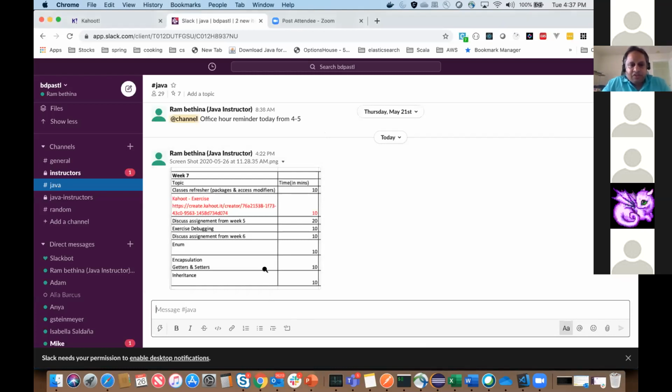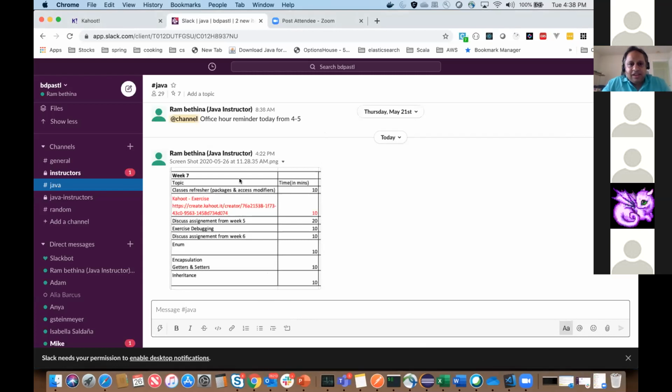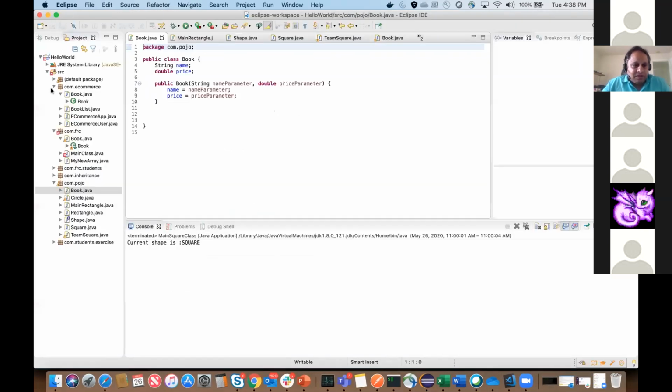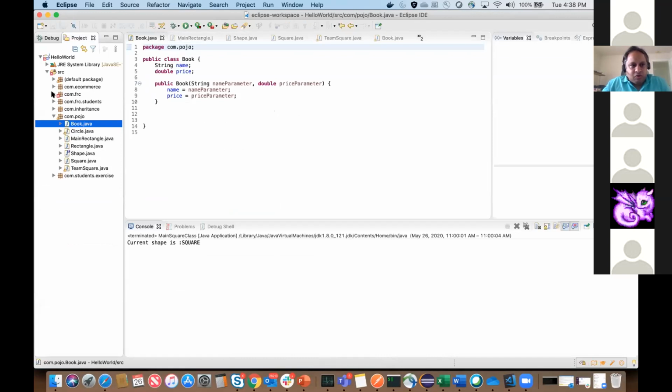So I'll do a quick refresher on what we discussed last week. We talked about packages and access modifiers. Packages are a way for you to organize your code a little bit. Normally you would group things that you think are related into a package. In Java, at least for the custom packages that we write, we normally start with com, which normally stands for company, and then you would give it your application.